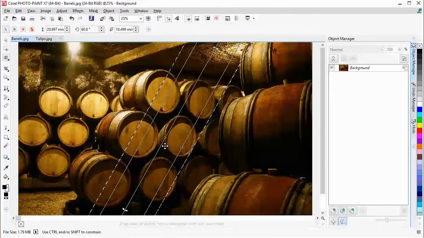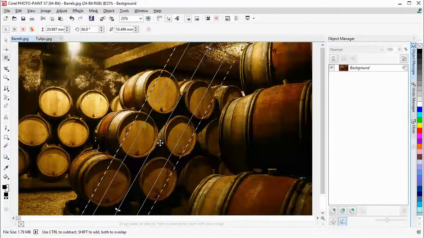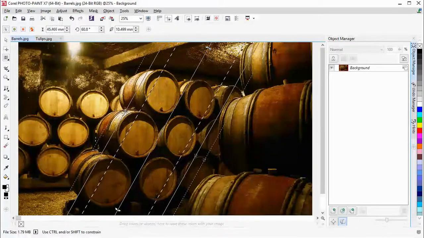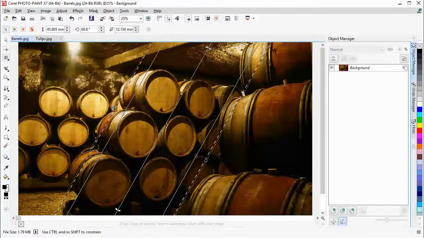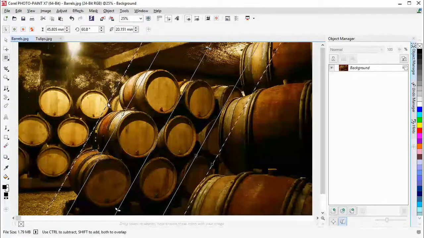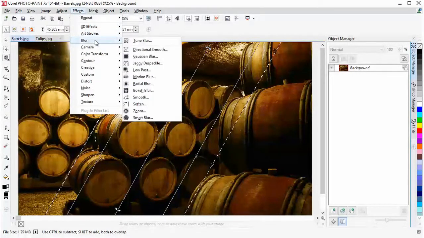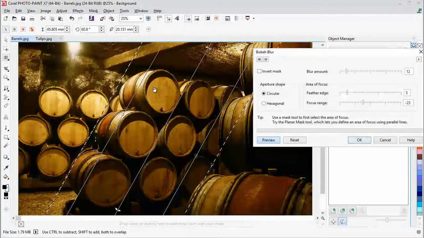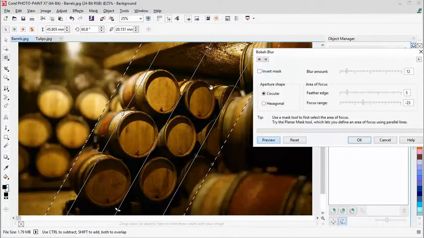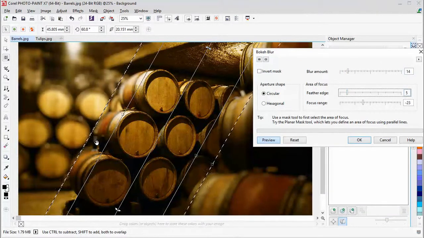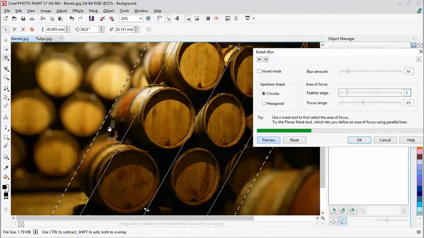And here, once I have my crosshair, I can just slide this along. So I'm just going to extend the area of focus and also the area of blurring. So that looks about right. Let's go back to our effects, blur and bokeh blur. Again, we can tweak the amount of blurring and also adjust the feathering. But the first thing we want to do is just to zoom in here.